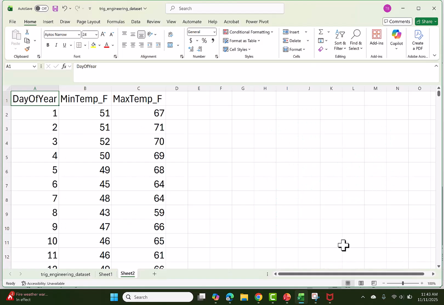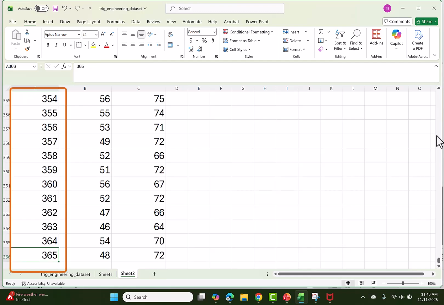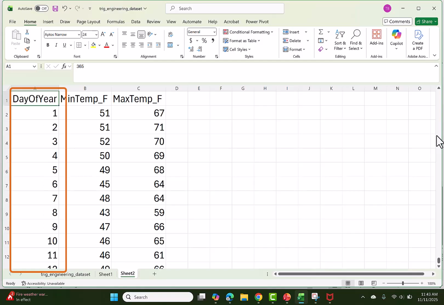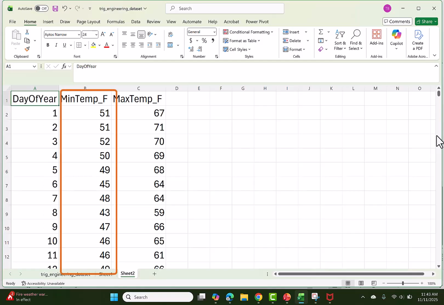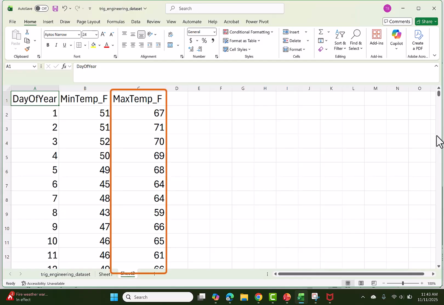in Desmos. Let's start by taking a quick look at our data. I have a column for the day of the year, and it goes from 1 all the way down to 365. The next column gives the minimum temperature on that day. Then our third column gives the maximum temperature on that day. All of the temperatures are given in degrees Fahrenheit.